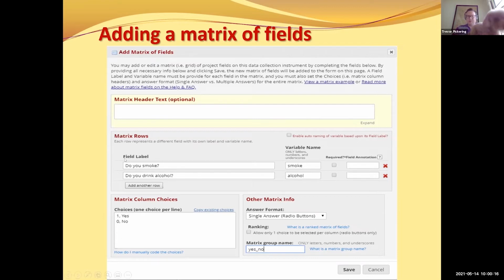So in this case, our first question is going to be, do you smoke? The variable name will enter right here, smoke. And then if we want any annotation, we can enter it there and we can check whether or not that variable is required. So whereas before we manually entered in all of our variables through create variable, here we're kind of doing a batch of that.